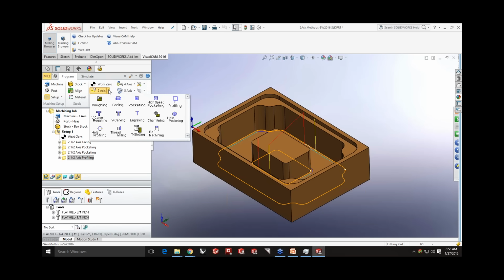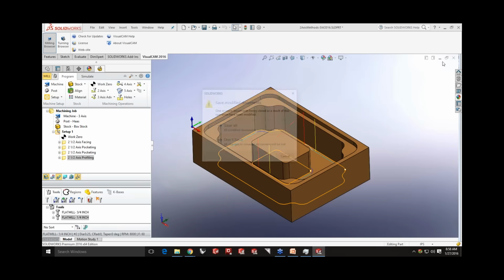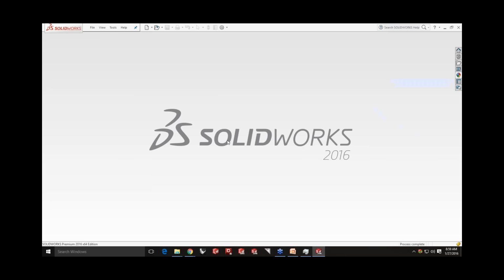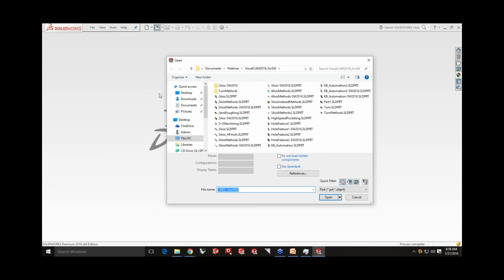Now this basically showcases some of the very nice features in the new enhancements in 2-axis operations. So the next thing I'm going to go over is the enhancements that are made to the 3-axis operations, especially the parallel finishing and the horizontal finishing.